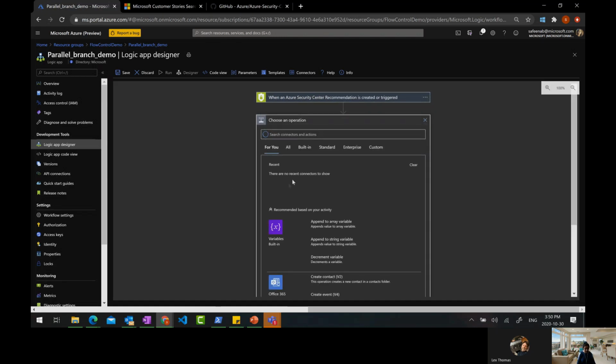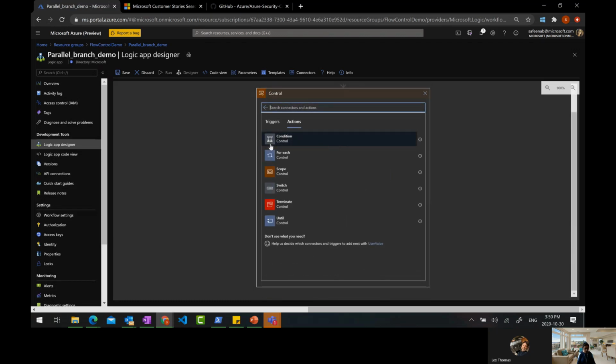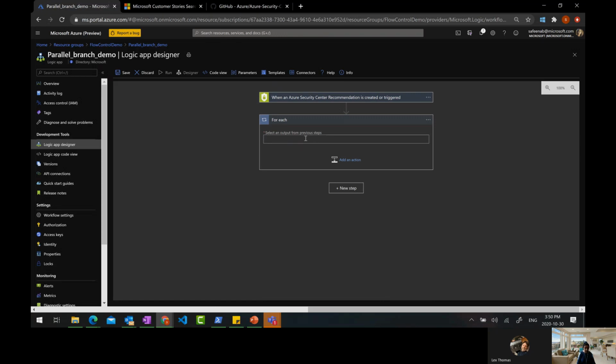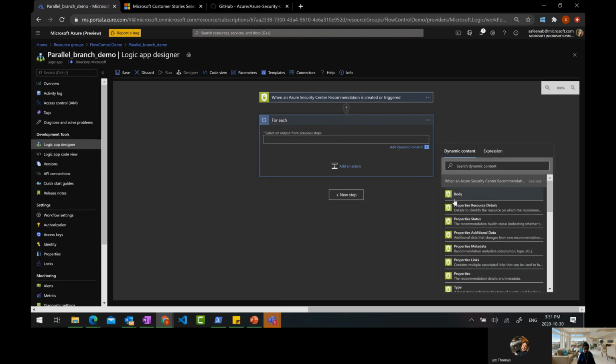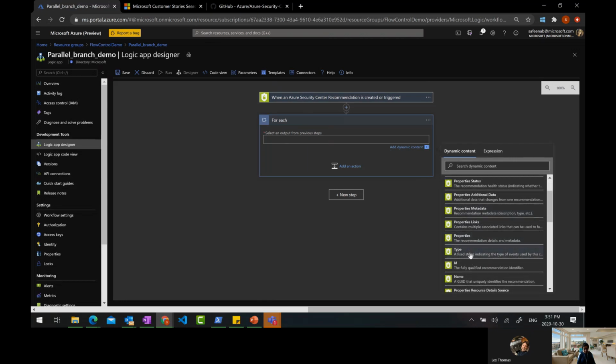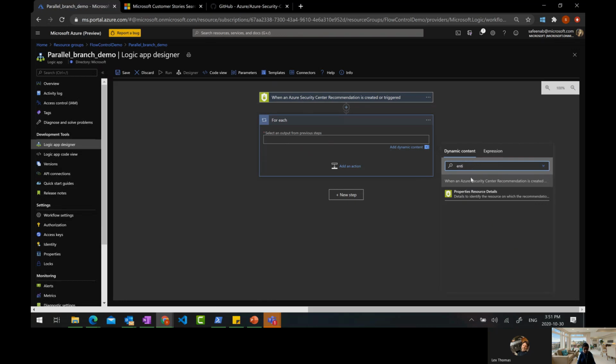So in the next step, I'm gonna define with the help of the control. Say, for example, I want to use a for each loop, and I will select output from the previous step. When I put the cursor here, the dynamic content will open, and I could choose anything. So for example, I want to monitor for entities, right? I could search for entities, right?